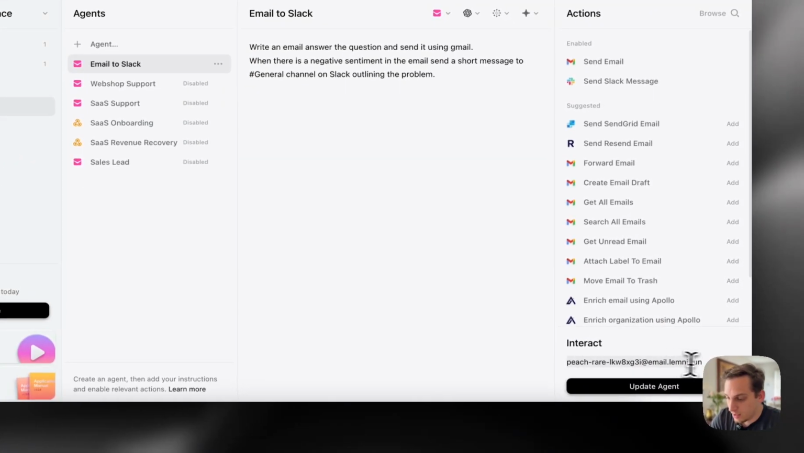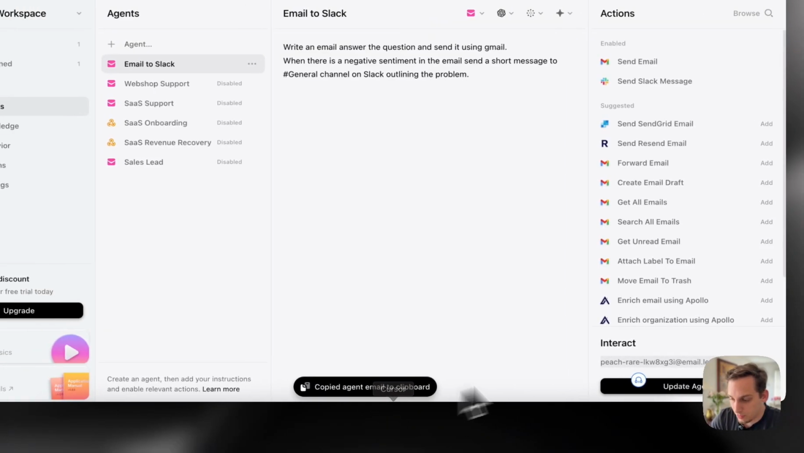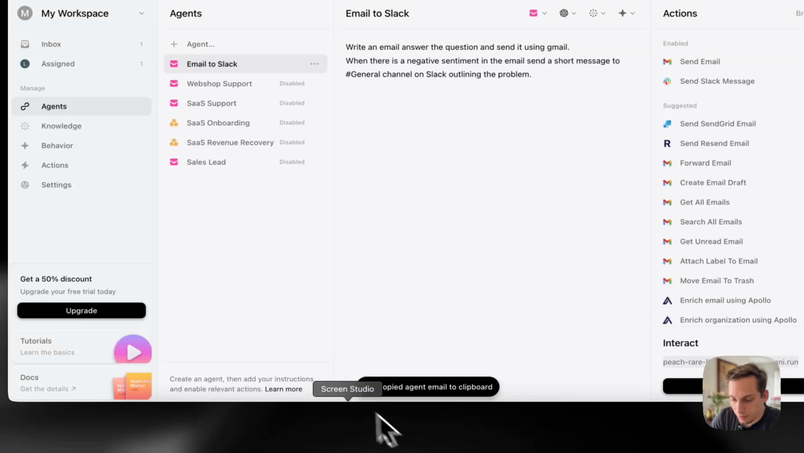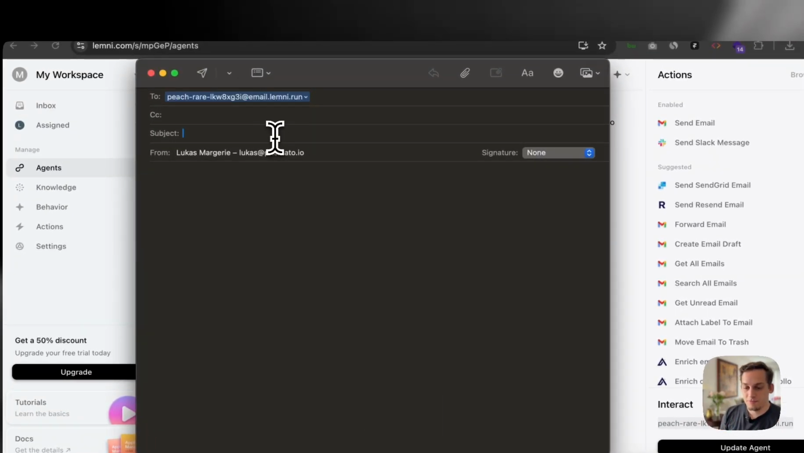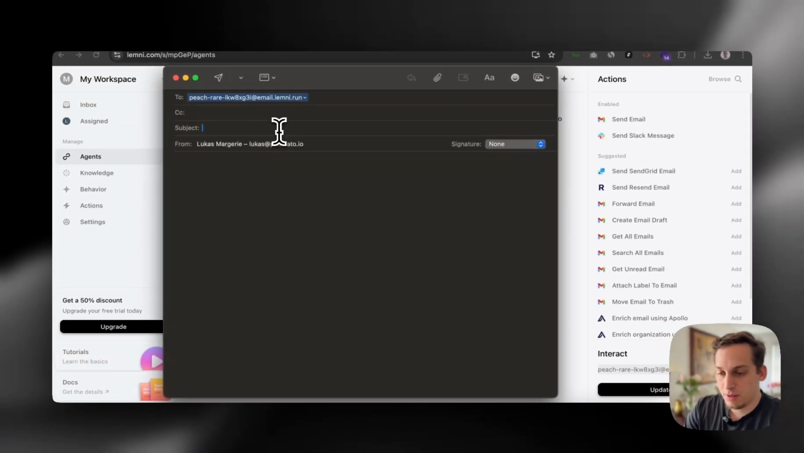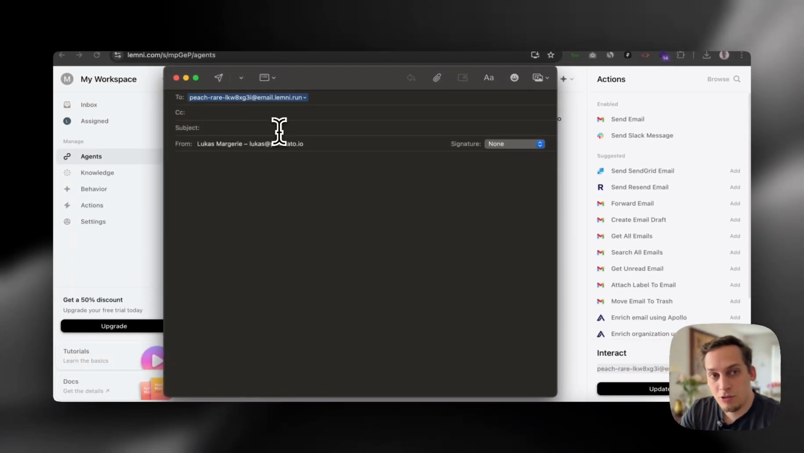So once I copy this email, I can just click to copy it and it copies to my clipboard. I go back to my email and I have to give some type of negative response, right? Because the AI agent is prompted that whenever it receives a negative response, it updates my Slack group and sends the person who sent the negative response an email saying, oh, I'm sorry that you had a bad experience. Let's just check that out really quick.